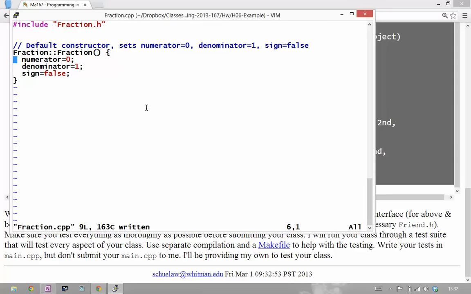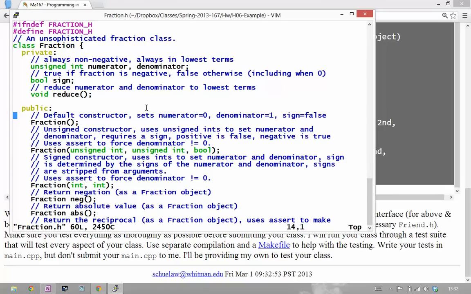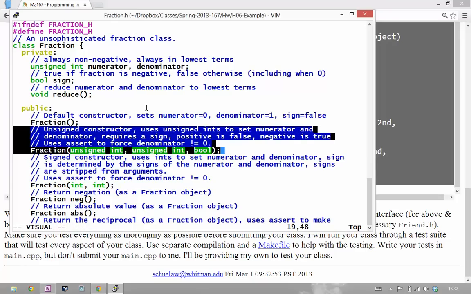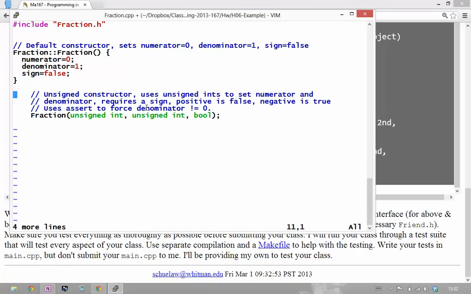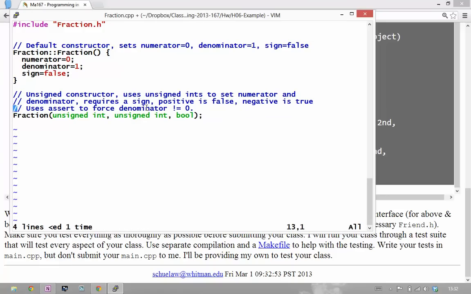We've got the default constructor. Let's see what we could do next. Well, I guess perhaps the next move would be to do this 3-argument constructor, which specifies the numerator, the denominator, and the sign. So I'll highlight that using V, get into visual mode, highlight it, then I hit Y to copy it, then I go back over to that other file and I paste it, and then I add the scope resolution.